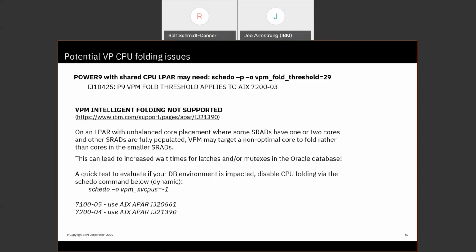If you see a sudden increase in activity, higher throughput, for example, that is an indication that CPU folding impacted your workload. And if that value was set to 0 before, I suggest to set it to 2 and see if that resolves the issue. And of course, look at these APARs available here.